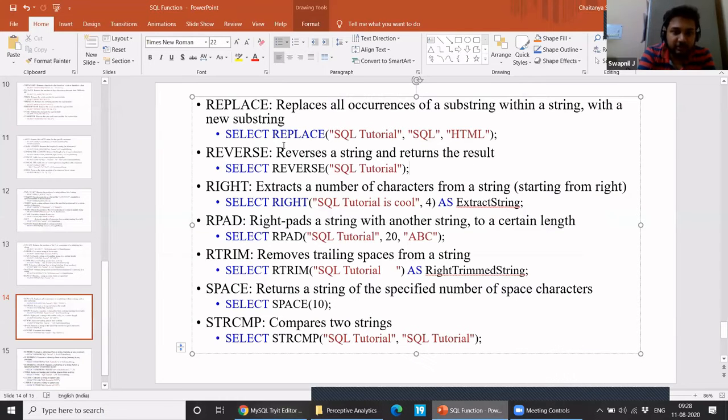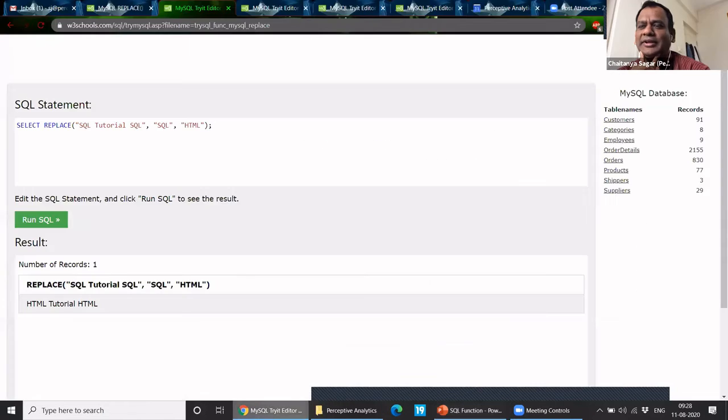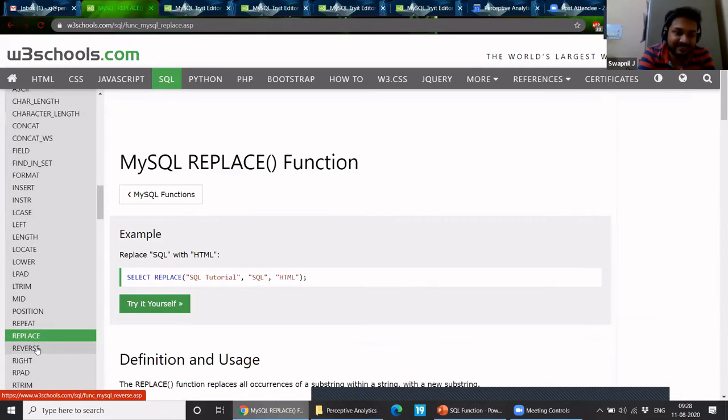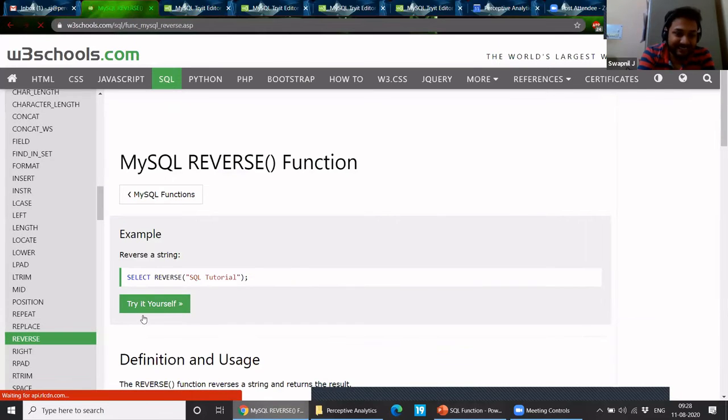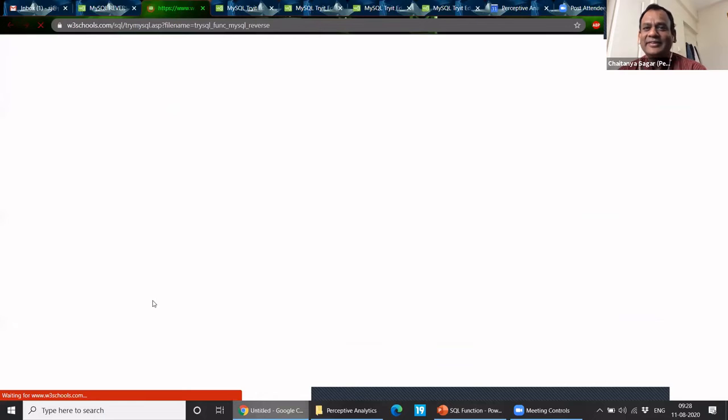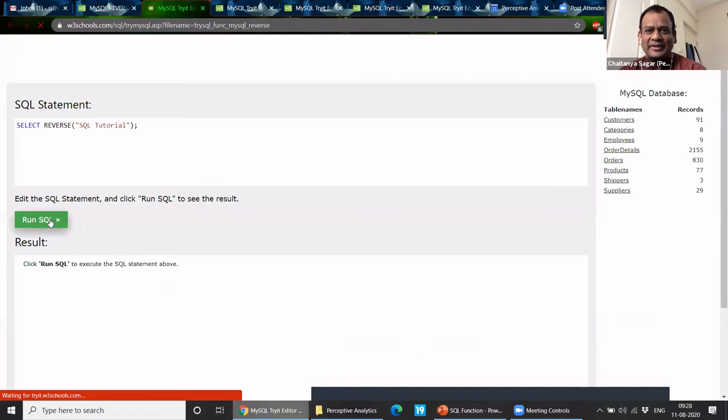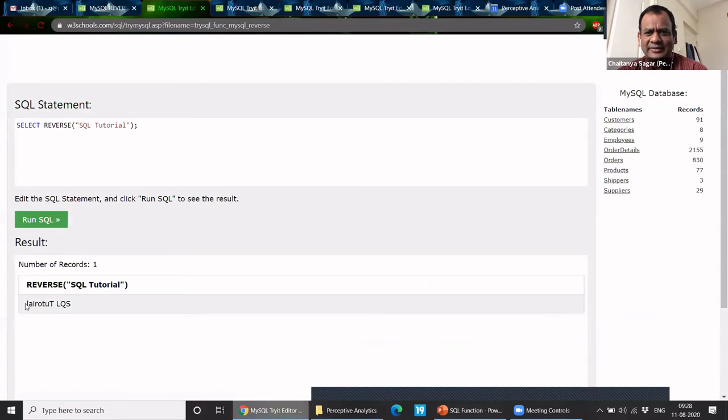Then we have a reverse. So what it does is it gives you the mirror image of SQL tutorial. Yeah, this is also unique, huh? This is a funny function. We don't find this. I just found it's very unique to SQL. So it will give you the mirror image of SQL tutorial. Oh, that's fun.